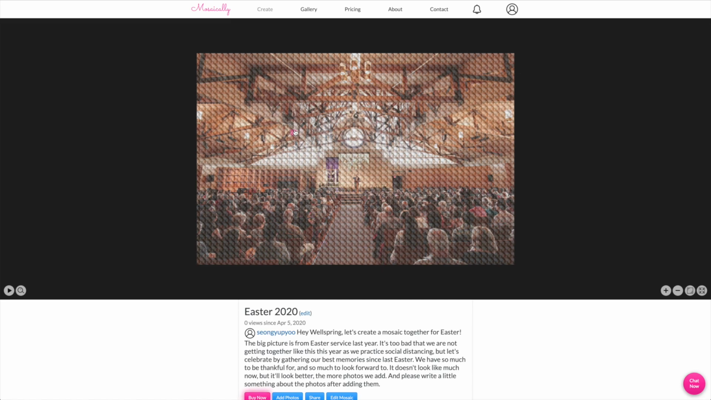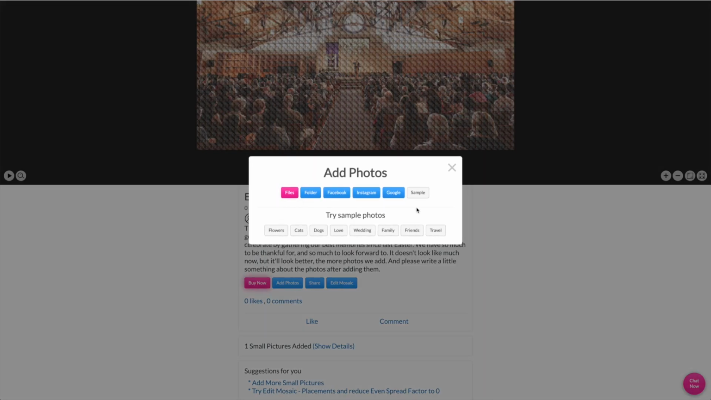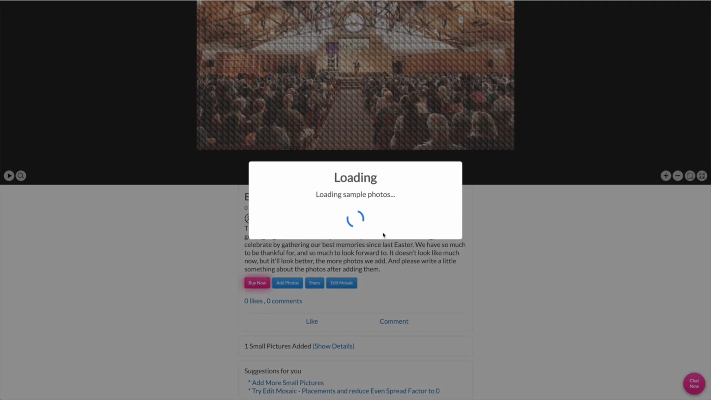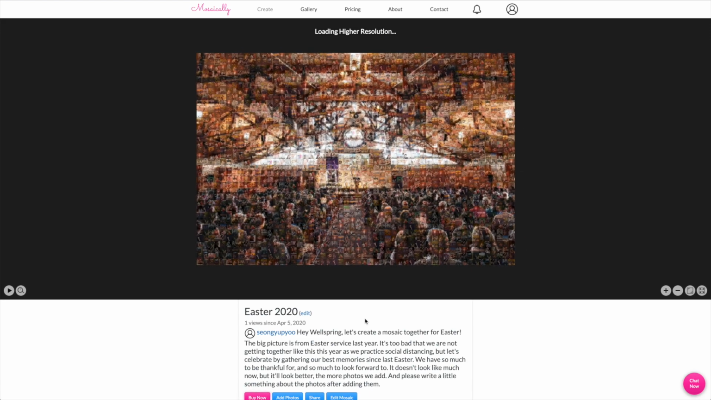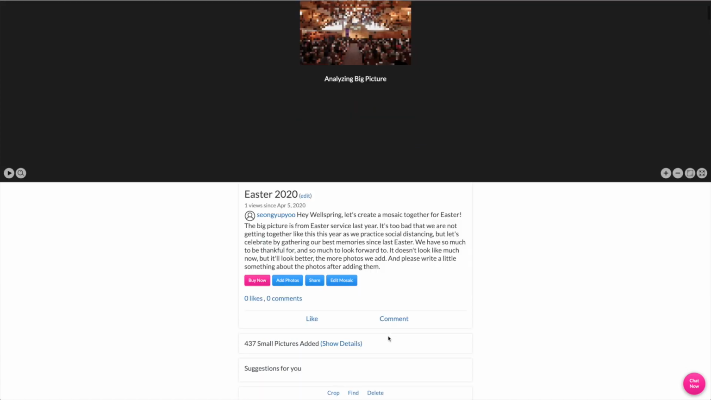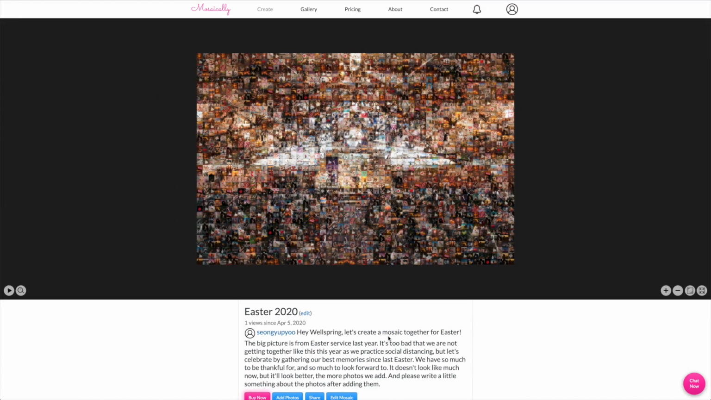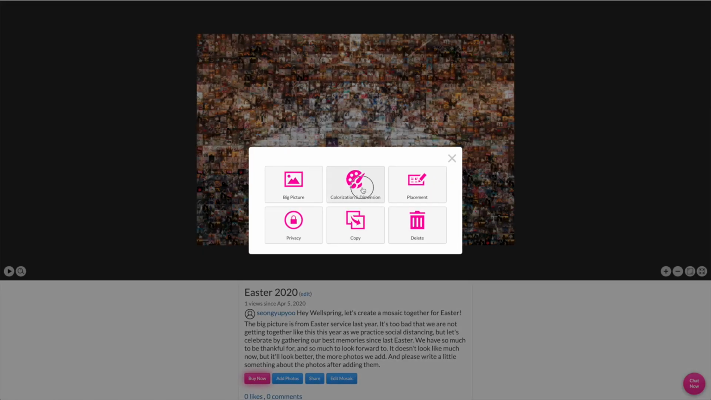Now let's go back and add some more photos and make this mosaic look better. As people add more photos, it will get better and better on its own, but there are some things you can do to fine-tune your mosaic. I'm going to add some sample photos to this mosaic so that we can see what it might look like once people have added their photos. Now I'm going to click Edit Mosaic, then I'm going to change the colorization and dimension.